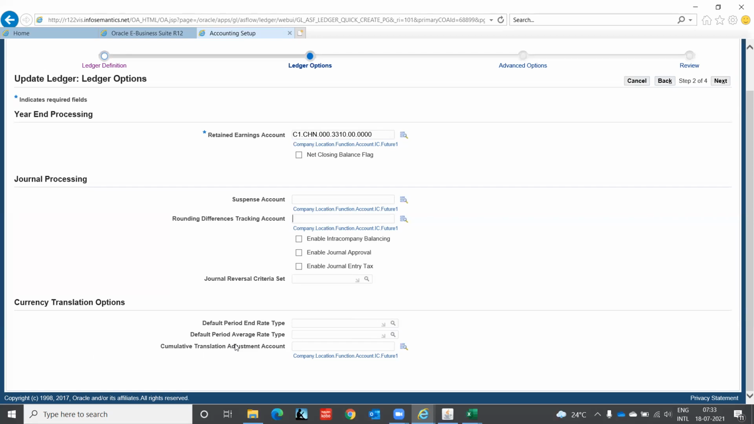When you are doing this translation, some differences will come. That difference will be tracked over the cumulative translation adjustment account. This feature we will see later when we start with the GL training. But for the time being, the retained earnings account is mandatory. We will proceed further.